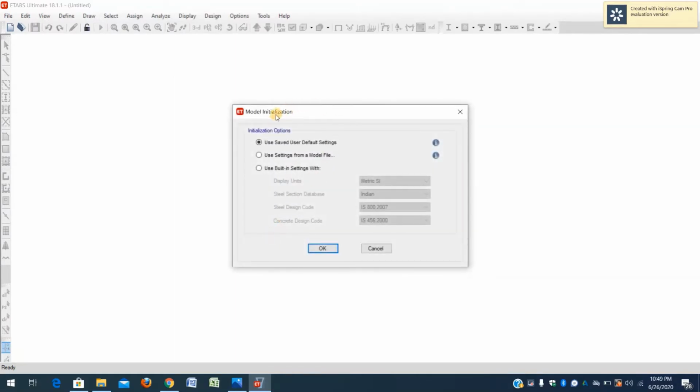Wait for a while, and in this model initialization window, use building settings. As we are dealing with India, select the display units as metric SI, steel section database as Indian, steel design code as IS 800 2007, and concrete design code as IS 456 2000, and click on OK.